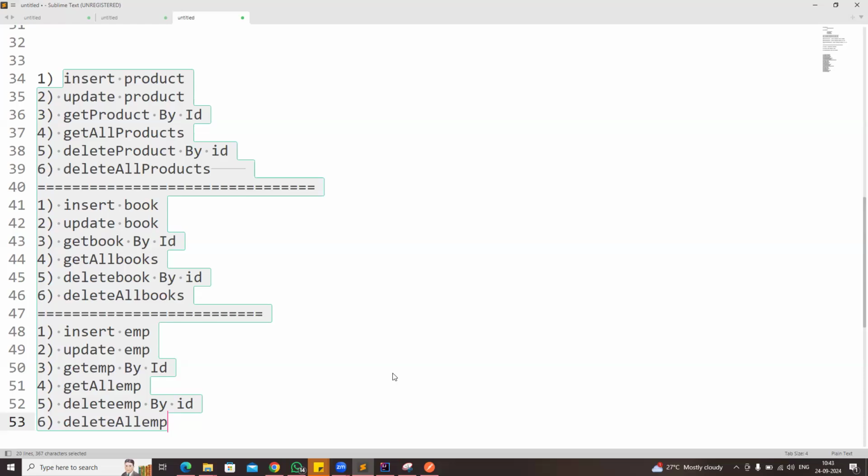same logic we need to write, right? Same code we need to write, right? Boilerplate code. So is it recommended or is it not recommended? Not recommended. Why?